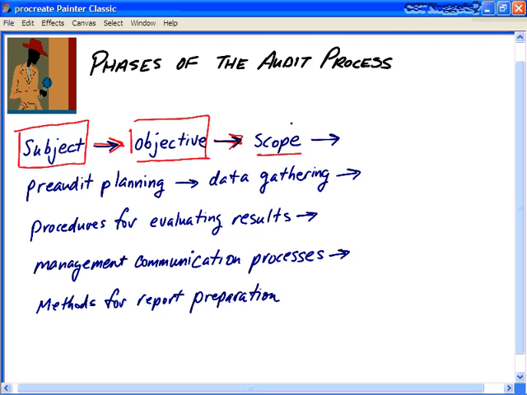And typically involved with scope is how much time you are going to take for this audit process. So this really ties into what we'd call project management. And then, of course, you're going to want to do some pre-audit planning, and really these three items here are all part of your pre-audit planning. Determining the subject, the objective, and the scope of your audit is all part of the pre-audit planning process.